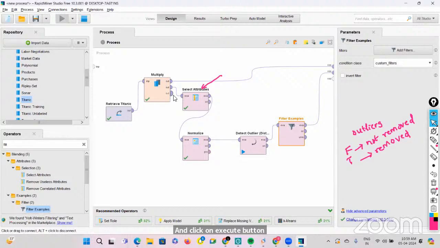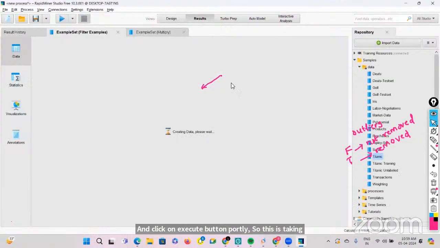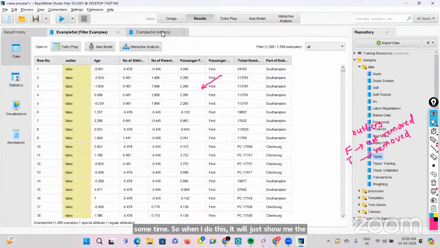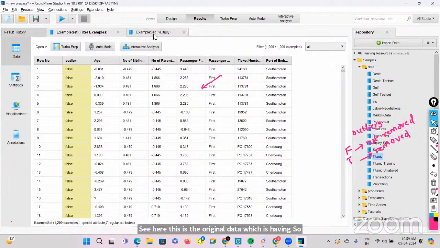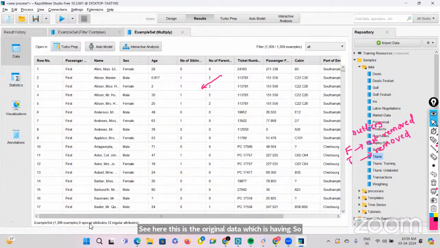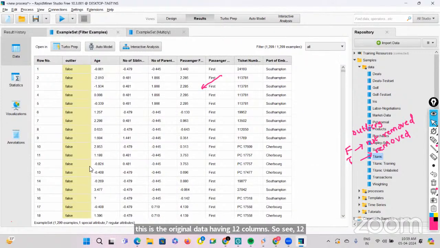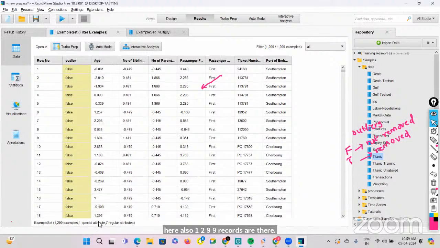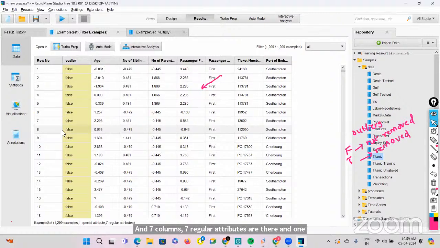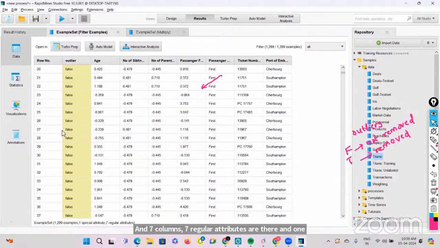When I do this, it will show me the outlier. See here, this is the original data, which is having 12 columns totally. So see, 12 columns are there and 1309 records are there. And here 1299 records are there, and 7 regular attributes are there and one special attribute, that is outlier, which got added now. So it is showing false. See here, false.